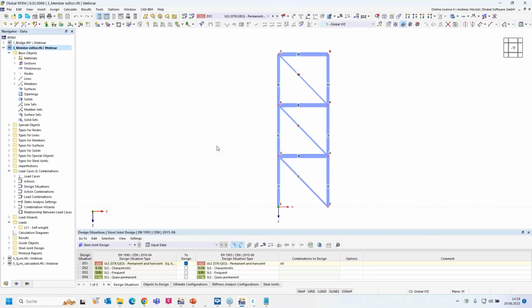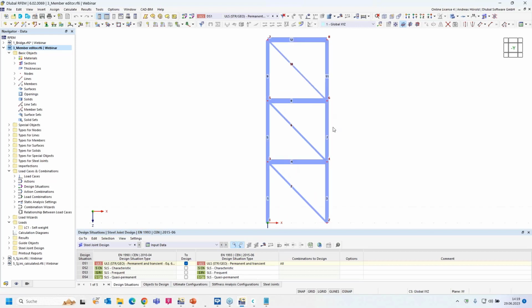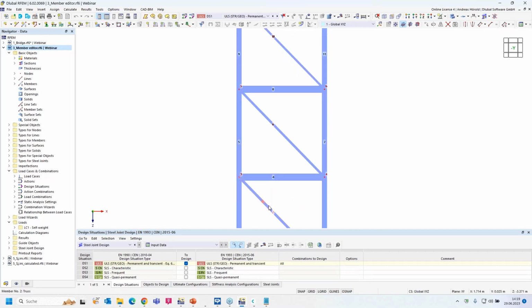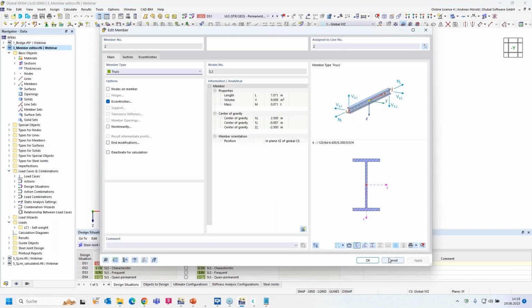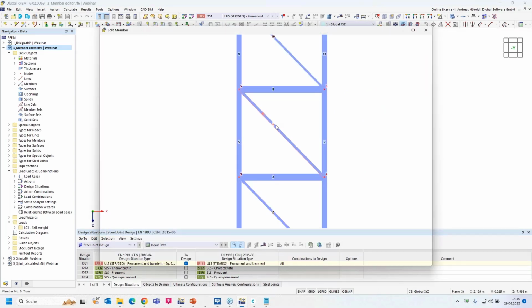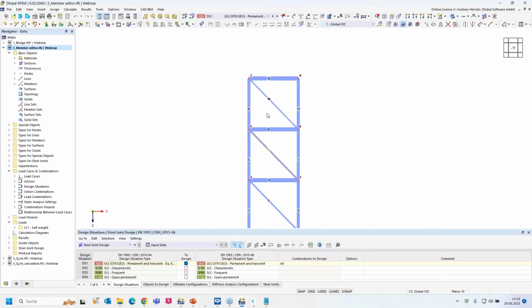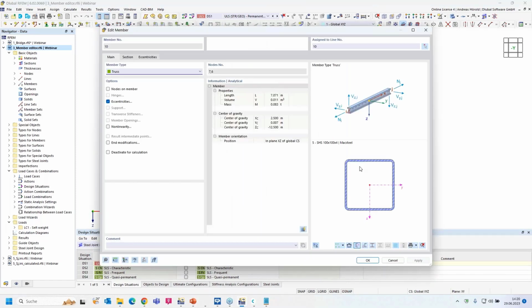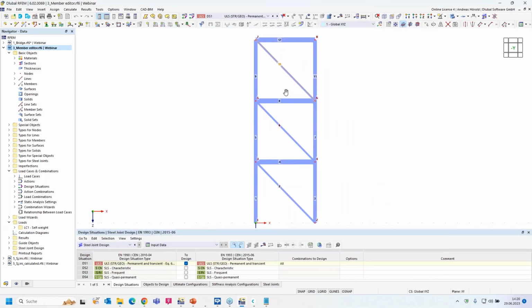So that's a multi-story frame with different diagonals. This diagonal is an I section, the same I section, and this is a rectangular hollow section. That possibly makes no sense in practical use, but I would like to show you 3 different connections for diagonals, and the first one and the second one with the member editor.